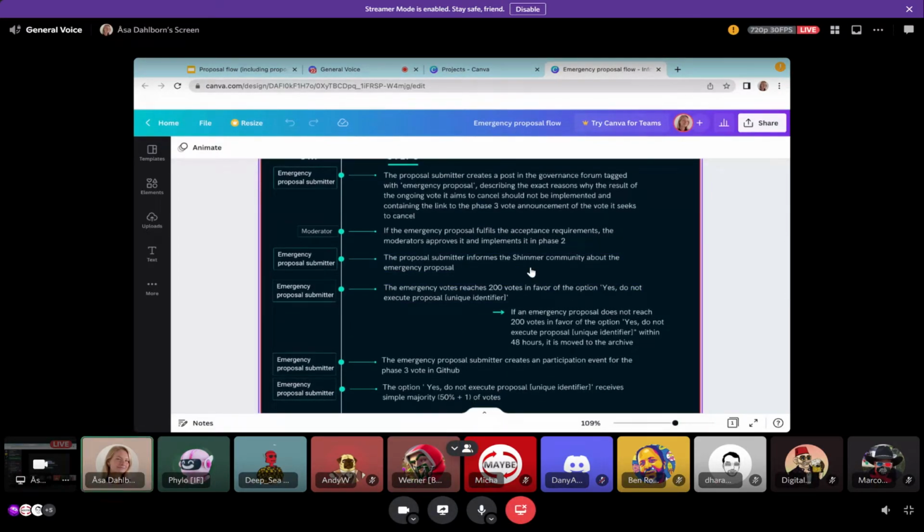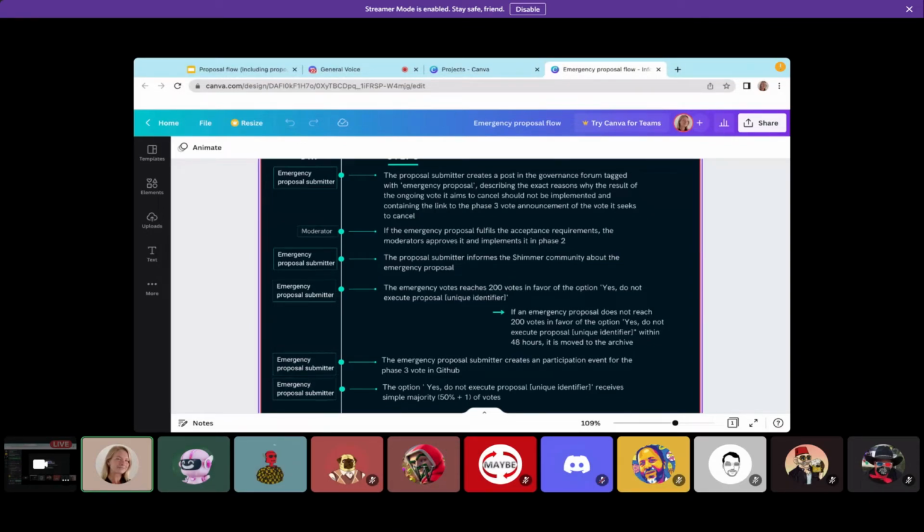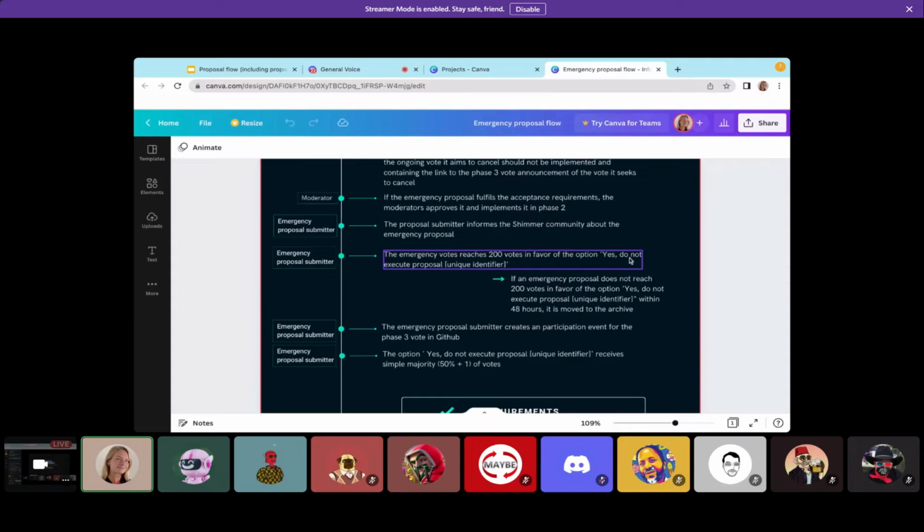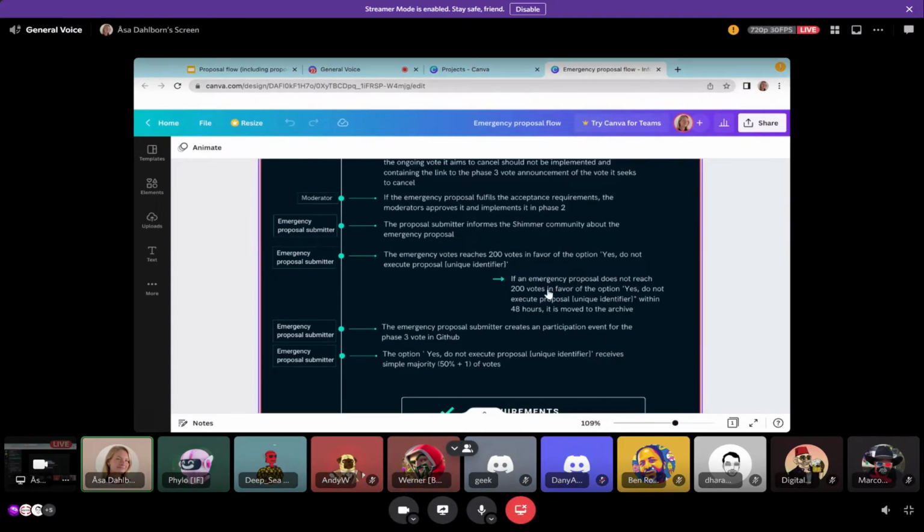It is the responsibility of the emergency proposal submitter to inform the community about this emergency proposal and try to get support for it. When it reaches 200 votes, it is successful. This is within 48 hours, but I put this here under the requirements, and also here with this arrow, that if an emergency proposal doesn't reach 200 votes in favor of the option "Yes, do not execute proposal (number of unique identifier)", within 4 hours it is moved to the archive.